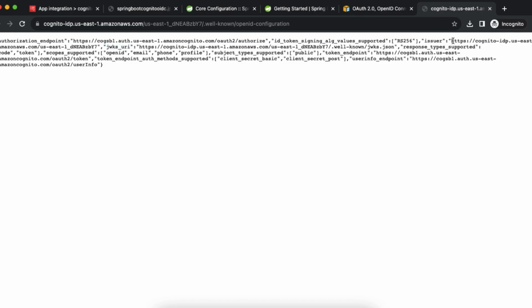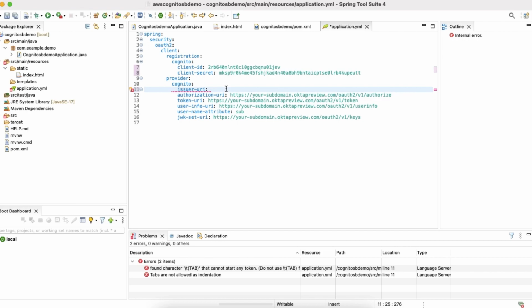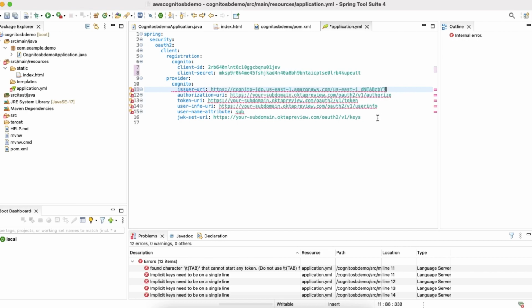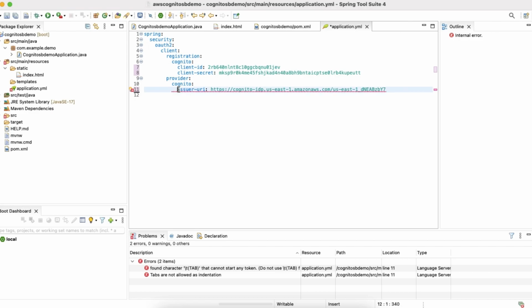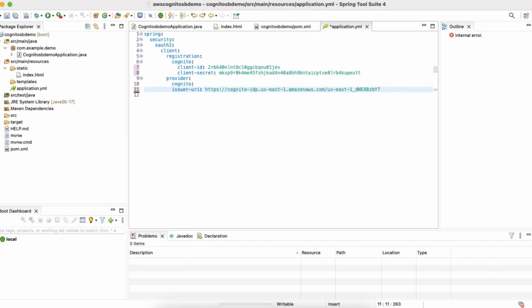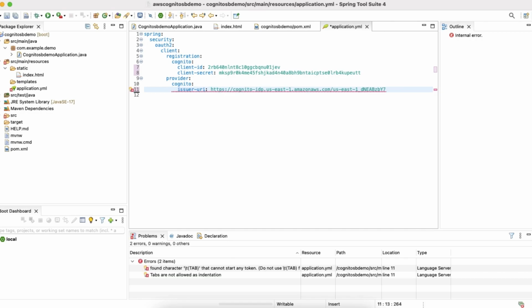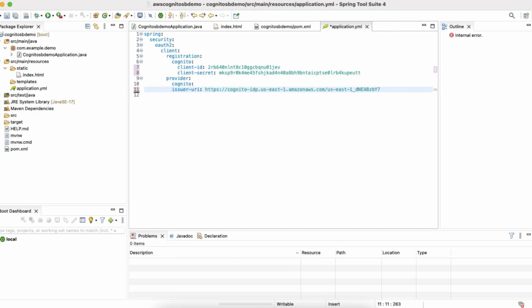I'm just going to copy this issuer and paste it here and remove all these sticks. So I'm getting some error. Oh, that is because I pressed a tab. So in a YAML file, you should be very careful. It should be a space and not a tab. And that's why you saw that warning or error from this IDE.